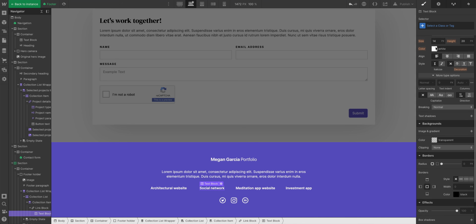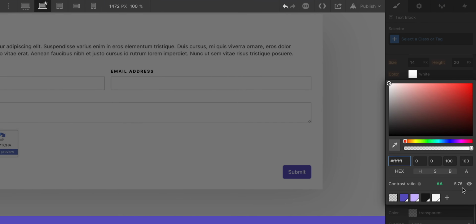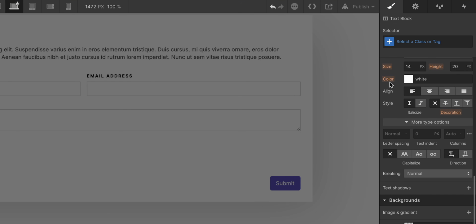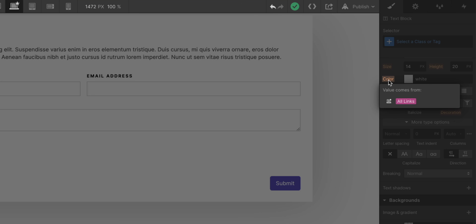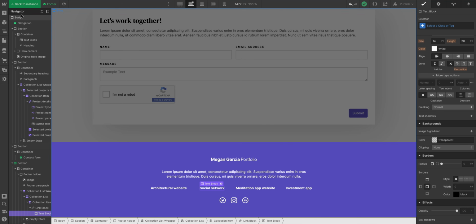Let's go here. In this case, this is a good example of checking the contrast ratio without necessarily applying a color on the actual class. Because this color, the value comes from all links. That's where we're getting the white color. So that's our home page.